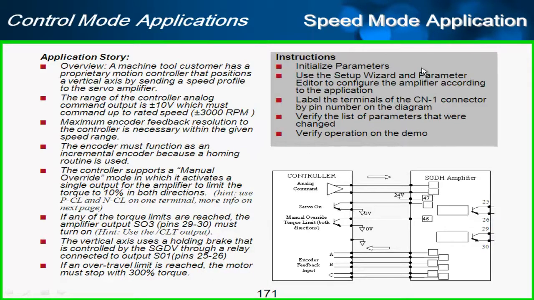We'll follow these instructions. I'll initialize the parameters. I'll use the setup wizard to set those parameters, the setup wizard and the parameter editor. I'll label these terminals here in my drawing. At some point, I'll look at my parameters that were changed, and I'll also verify operation on the demo.